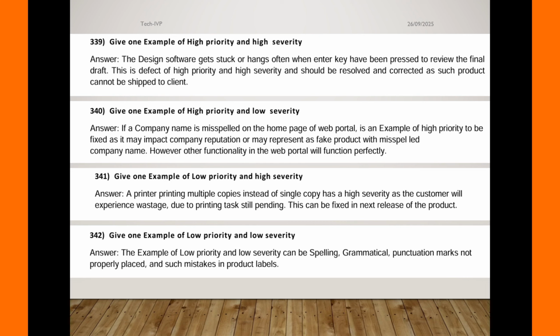The next question is, give one example of high severity and high priority. Design software gets stuck or hangs often when the enter key is pressed to review the final draft. This is high priority and high severity and should be resolved. Suppose you are typing something on a form and your screen gets stuck in the UI. This is high severity and high priority, because functionally it is not working and it's also impacting your business.